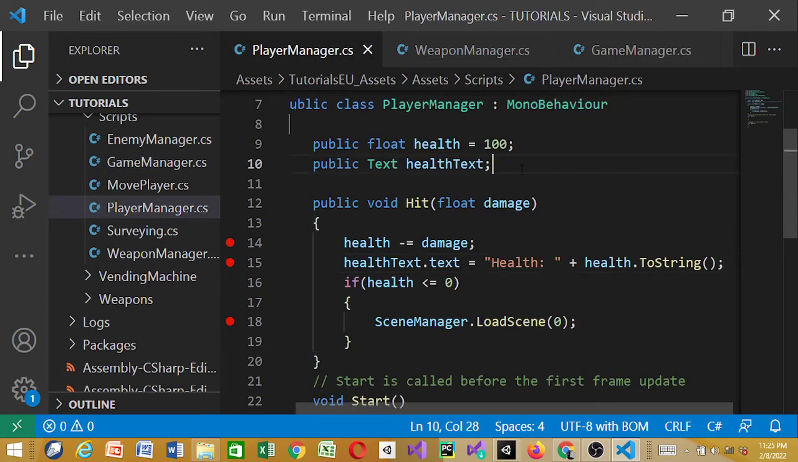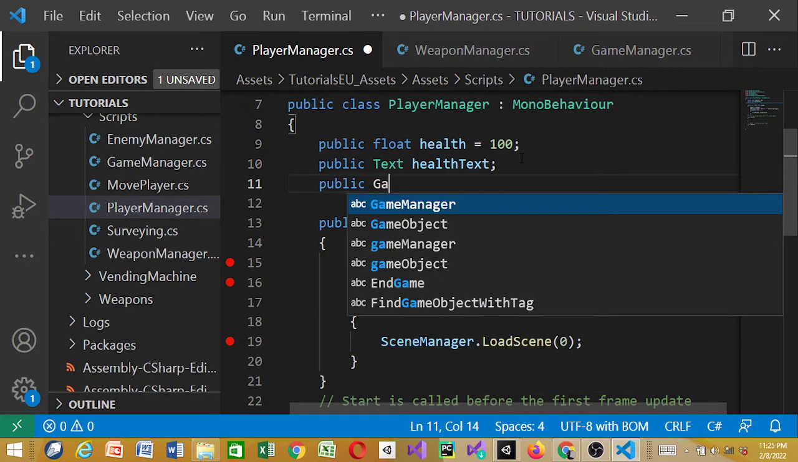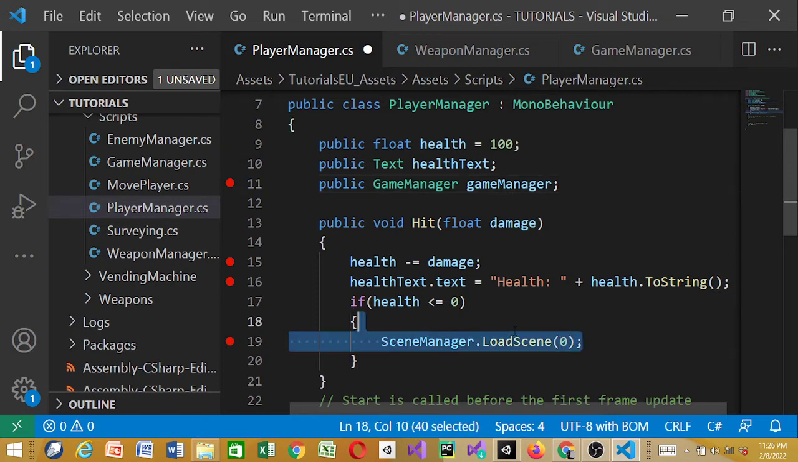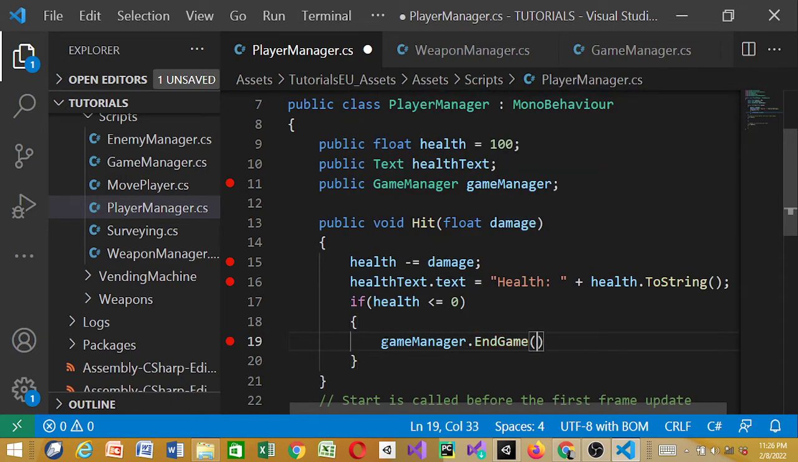And since we're gonna use the game manager's method in the player manager, we're gonna say public GameManager, then gameManager. Okay. Now, in place of this SceneManager.LoadScene we used before when we didn't have this end screen, we're just gonna remove it and we're gonna say gameManager.EndGame(); parenthesis semicolon.